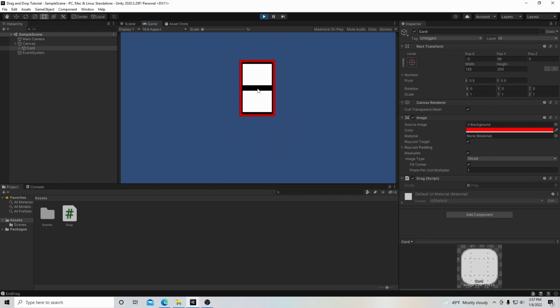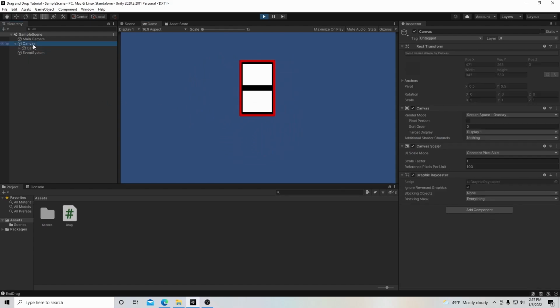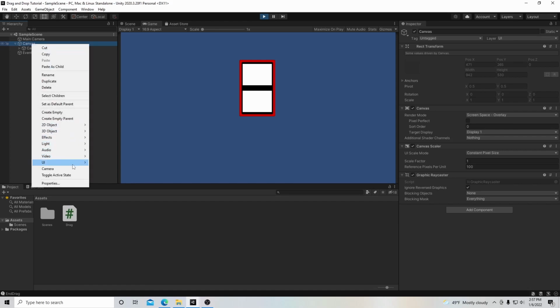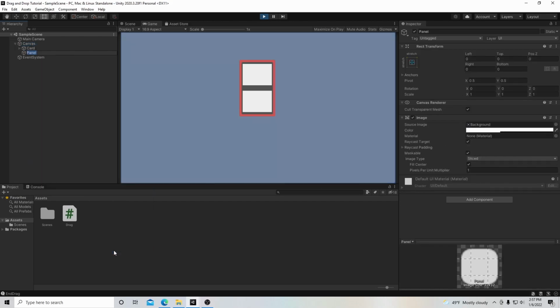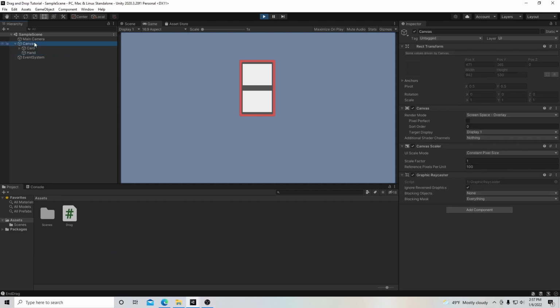So we can go ahead and move our card around, and now we want to add the zone or hand area for it to be dropped into. I'm just going to go up to canvas, right click, go over to UI, and then go all the way down to panel, and we'll simply call this hand for the player hand area.